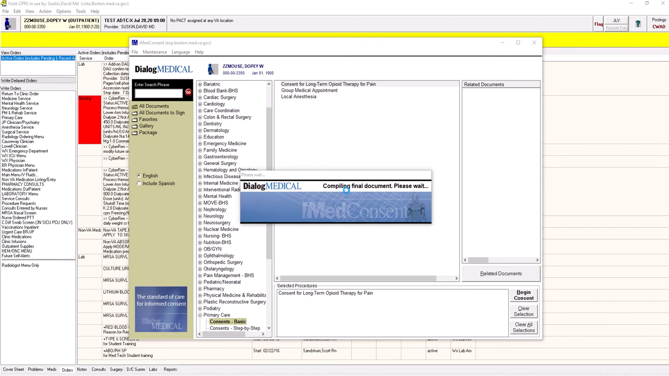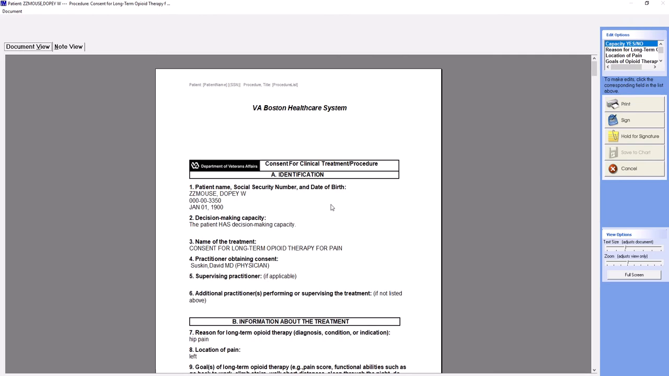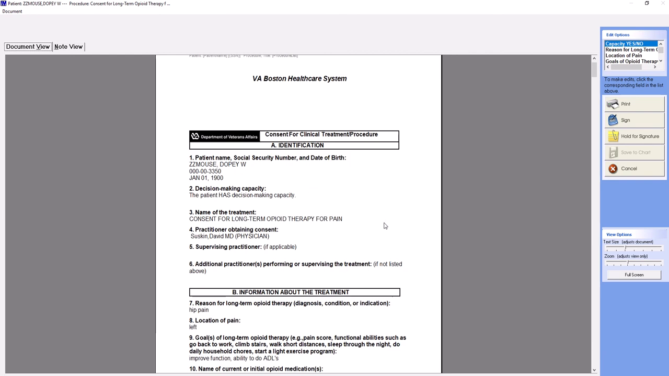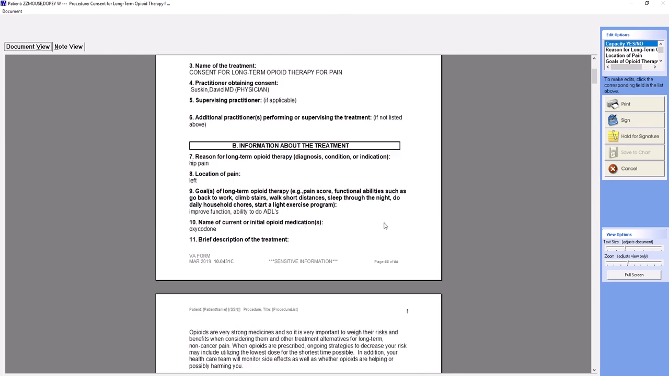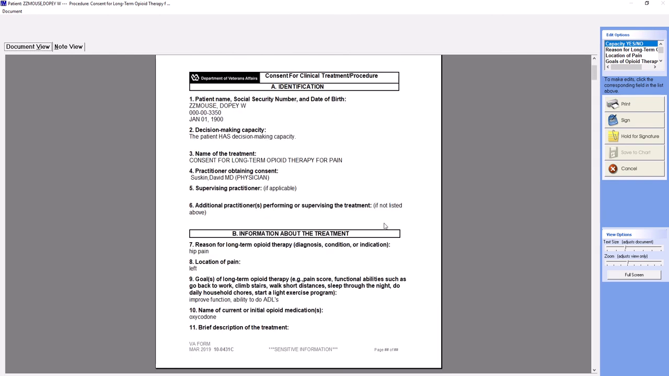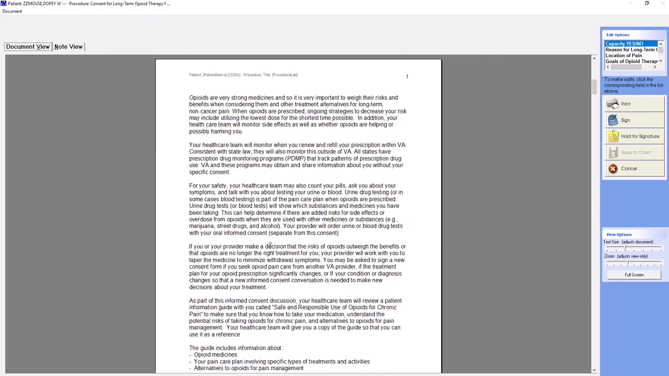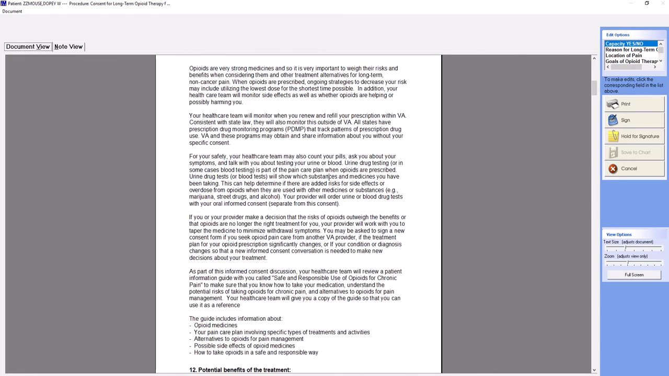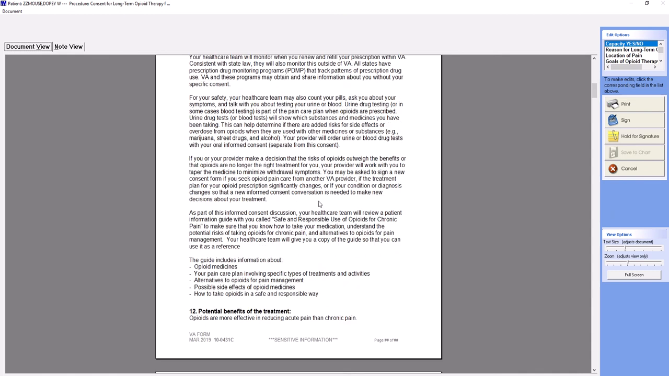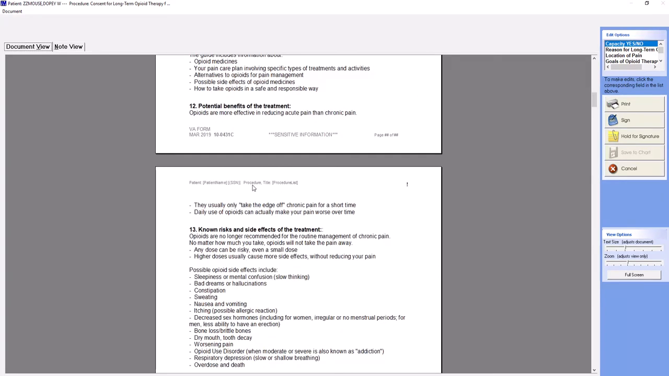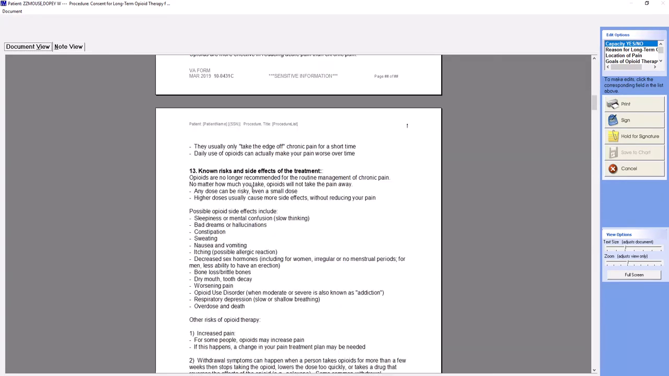And this will compile the document. And so then you can go over this with the patient. So, you certainly don't have to read every sentence to them, but you should highlight for them. It'll go through the brief description of treatment, the idea that opioids are supposed to reduce your pain, allow you to be more active. You go over, obviously, that you're going to monitor them.